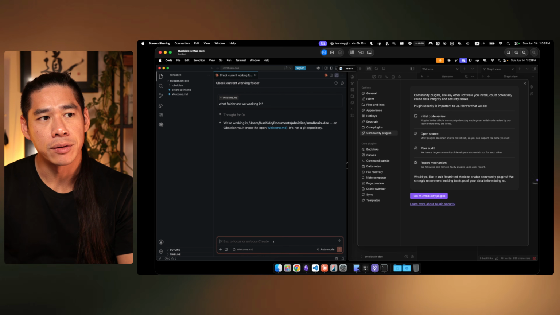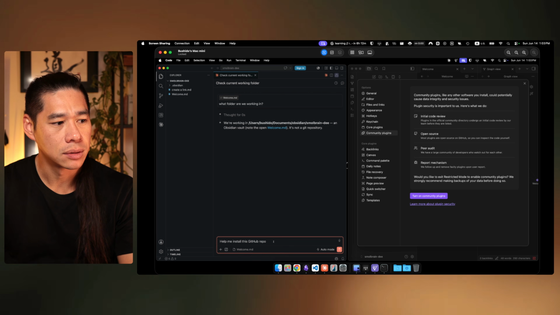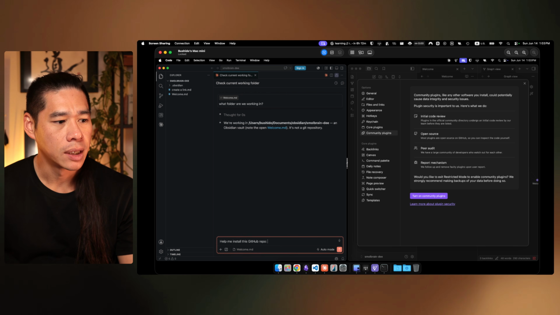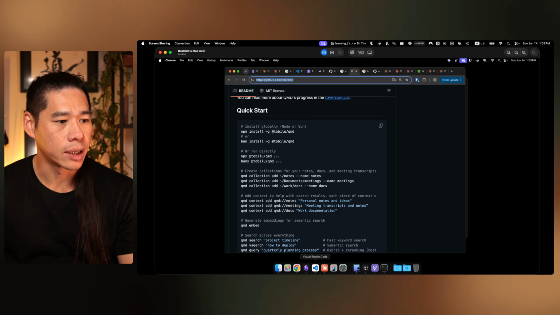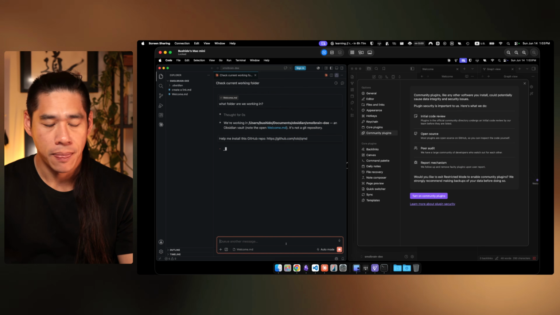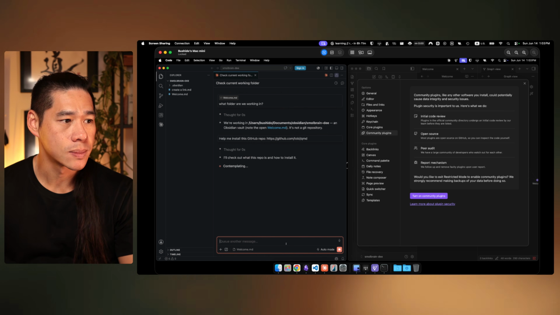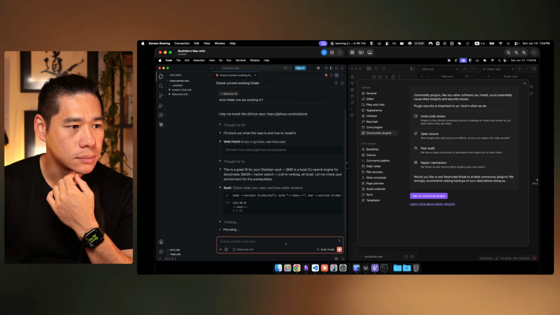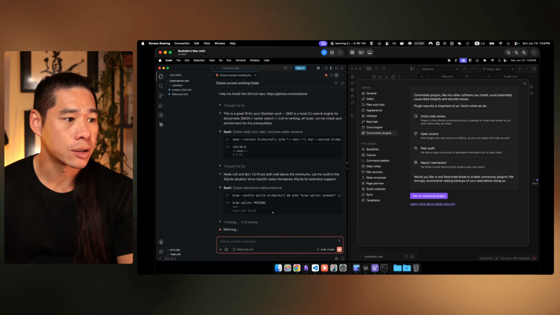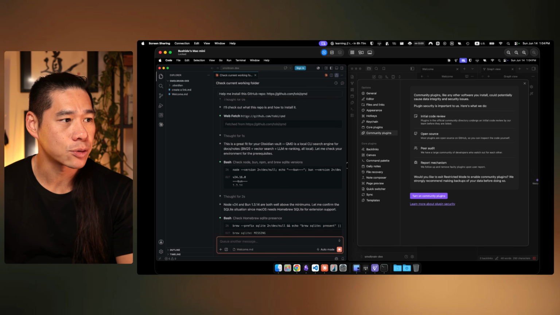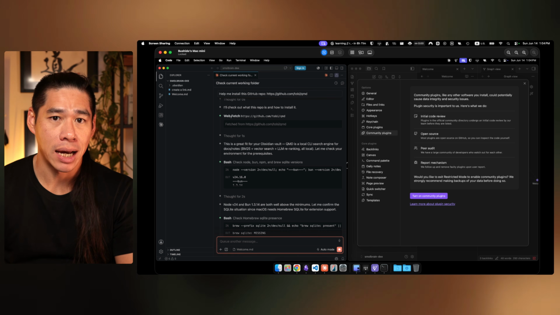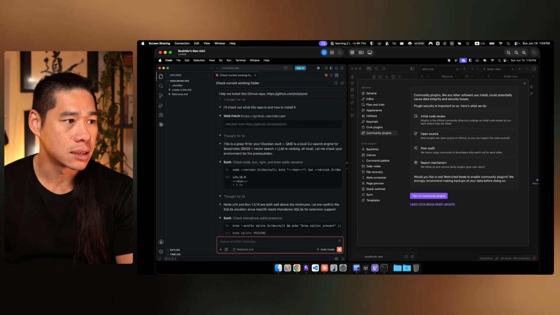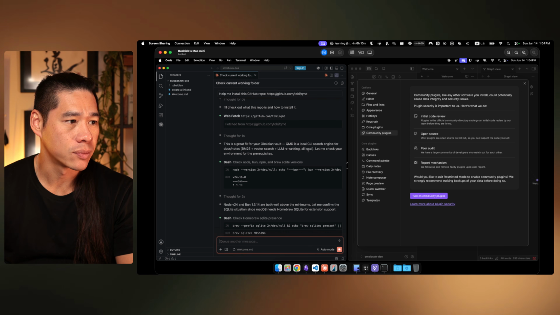Help me install this GitHub repo. Let's go on to here, copy this GitHub URL, go back into VS Code, and punch this in. As you can see here, Claude is still thinking, but it actually went and web fetched. In other words, it went to that URL, read what's inside of that web page, and said, this is a great fit for your Obsidian Vault. QMD is a local CLI search engine for docs and notes. Let me check your environment.